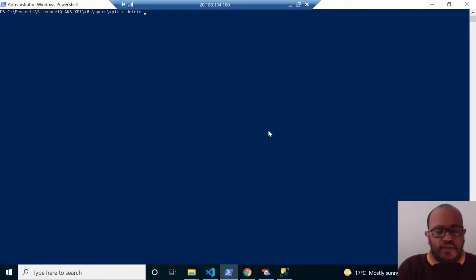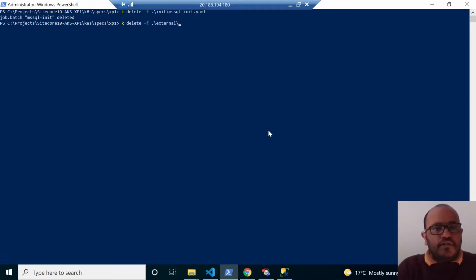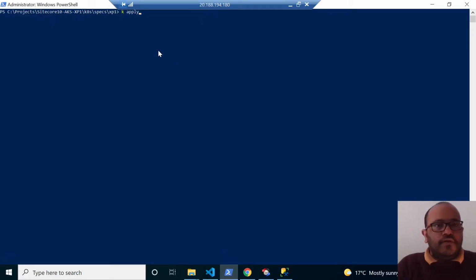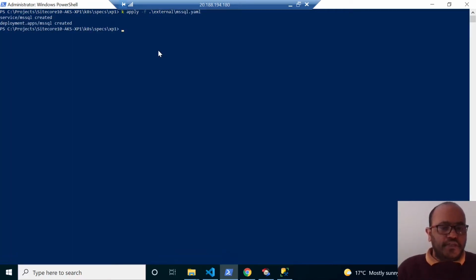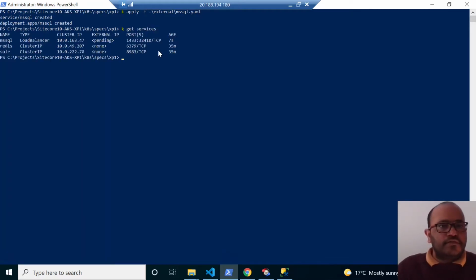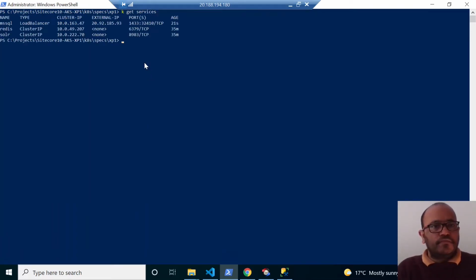So first of all, delete -f the init MS SQL init job. I'm removing that, and I'm also deleting the external MS SQL. Then create the external MS SQL server. It is created, let's wait. Check services, it will resolve the IP. A new IP address is generated, so try to log in with this.